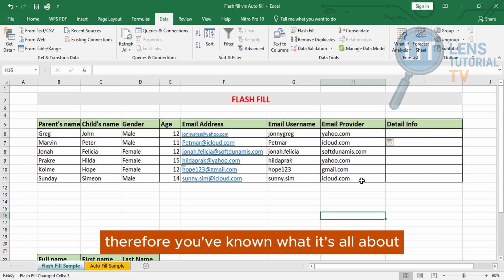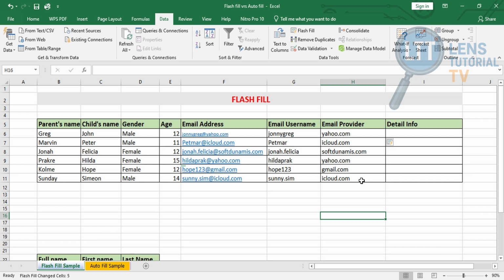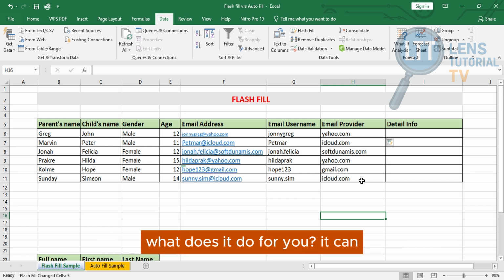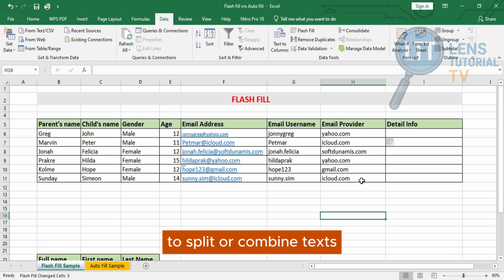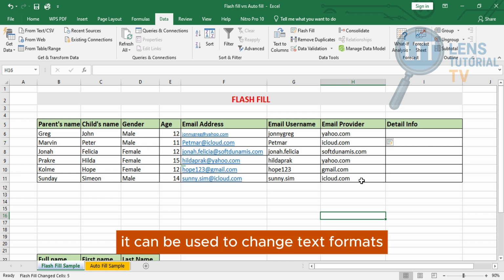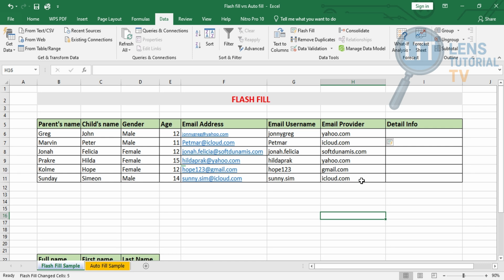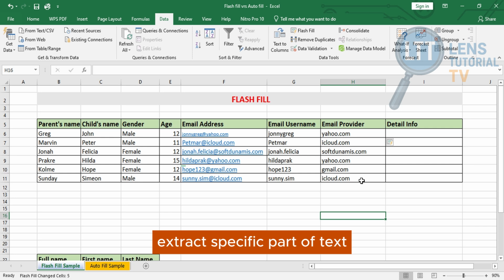Therefore, you've known what it's all about. Therefore, what does it do then? What does it do for you? It can be used to split or combine texts, to change text formats, and to extract specific parts of text.